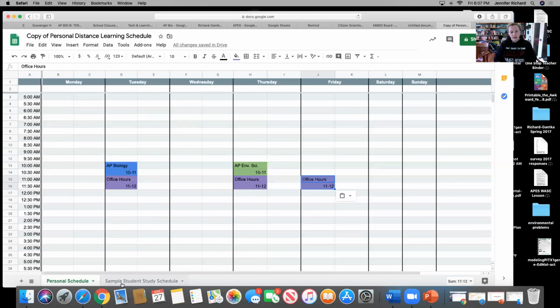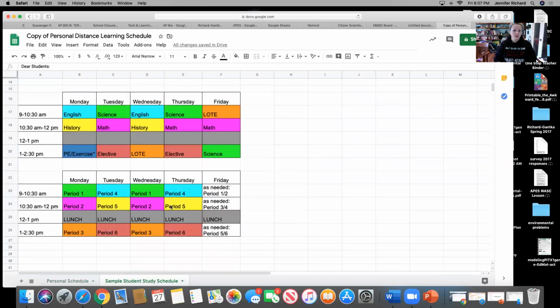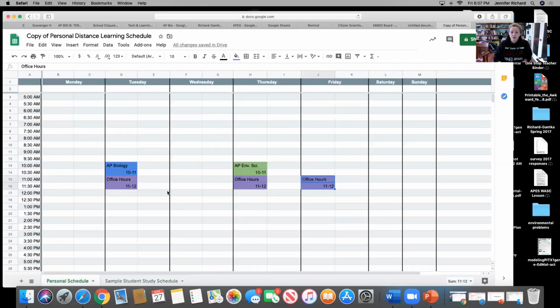On the second tab, right here at the bottom, you're going to see that the first tab says Personal Schedule. The second tab says Sample Student Study Schedule. So here are a couple of possible schedules that maybe could work for you in helping to organize your time. So maybe you want to organize by subject, maybe you want to organize by class period, but these are here for you as a reference, just to help give you guys some guidance as to how to organize your time, okay? So I hope you find this to be helpful.